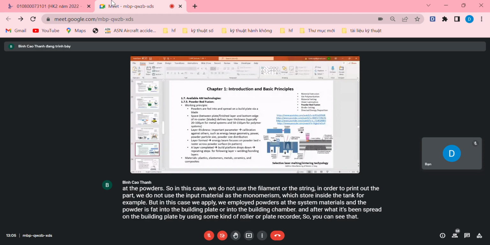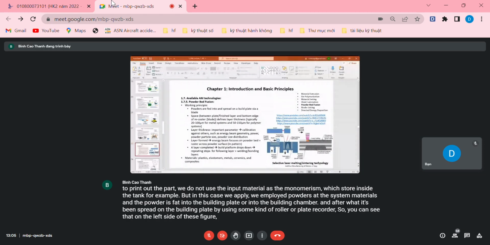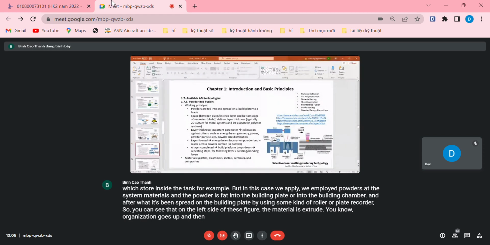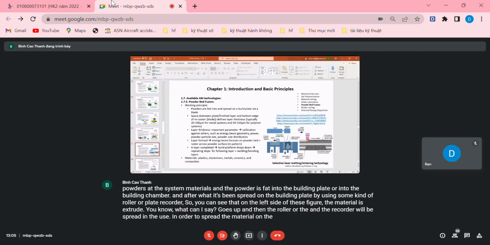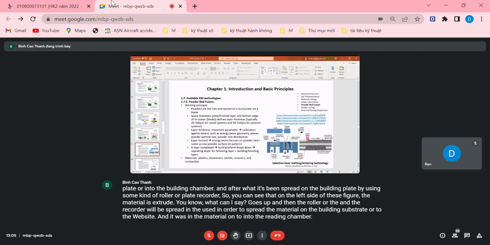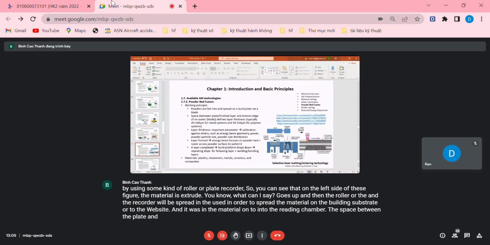plate recoater. So you can see on the left side of this figure, the material goes up, and then the roller or the recoater will be used to spread the material on the building substrate, to deposit the material into the building chamber. The space between the plate and the bottom edge of the recoater will be the thickness of each layer.